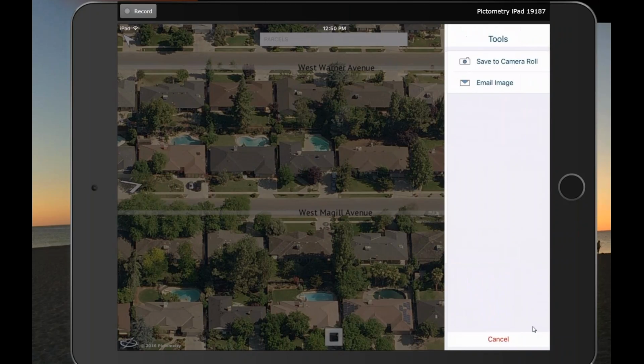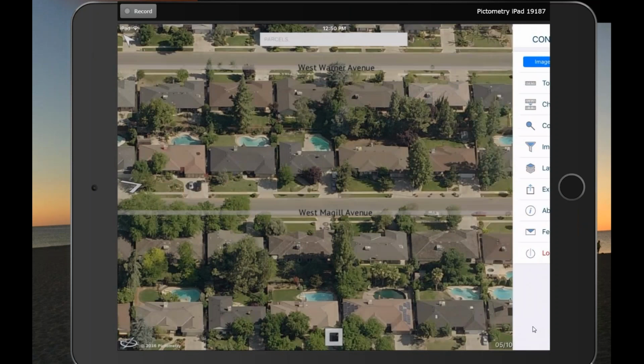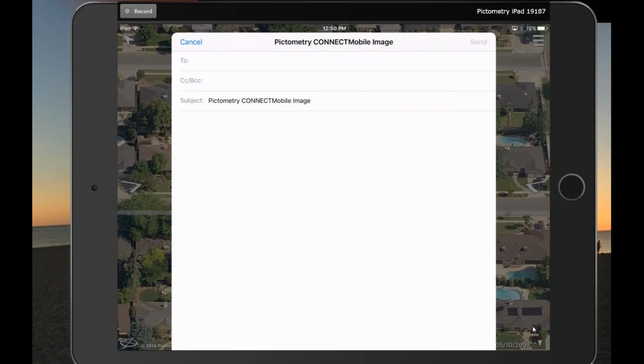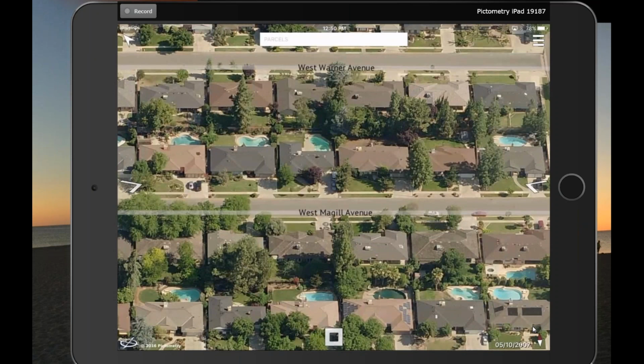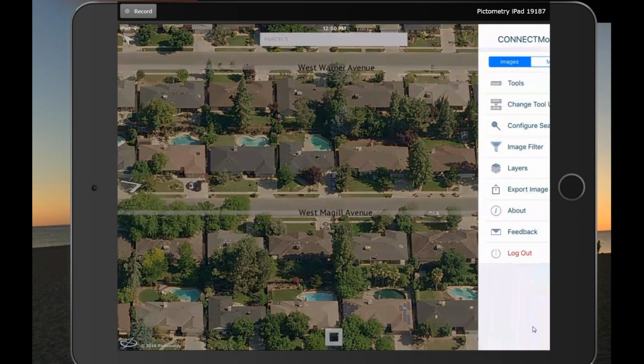I also have the option to export the image, so I can use the device myself, whether it's an Android device or an Apple device, and I can even email the image, and it'll start to populate that email for me with whatever was on my image window. If there was any measurements or layers turned on, it's going to send it just like that.